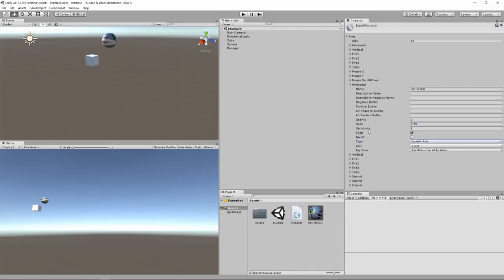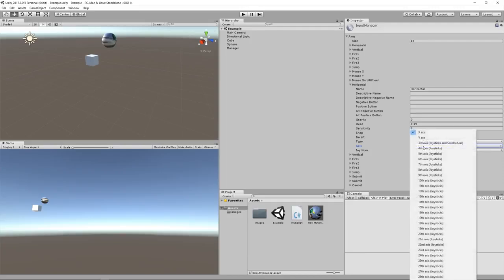And then say dead zone here, that's relevant for a joystick axis, but if we were to make this a key or mouse button axis, then that field would be irrelevant. So just keep in mind that not all these fields have bearing depending upon what kind of axis we've chosen.